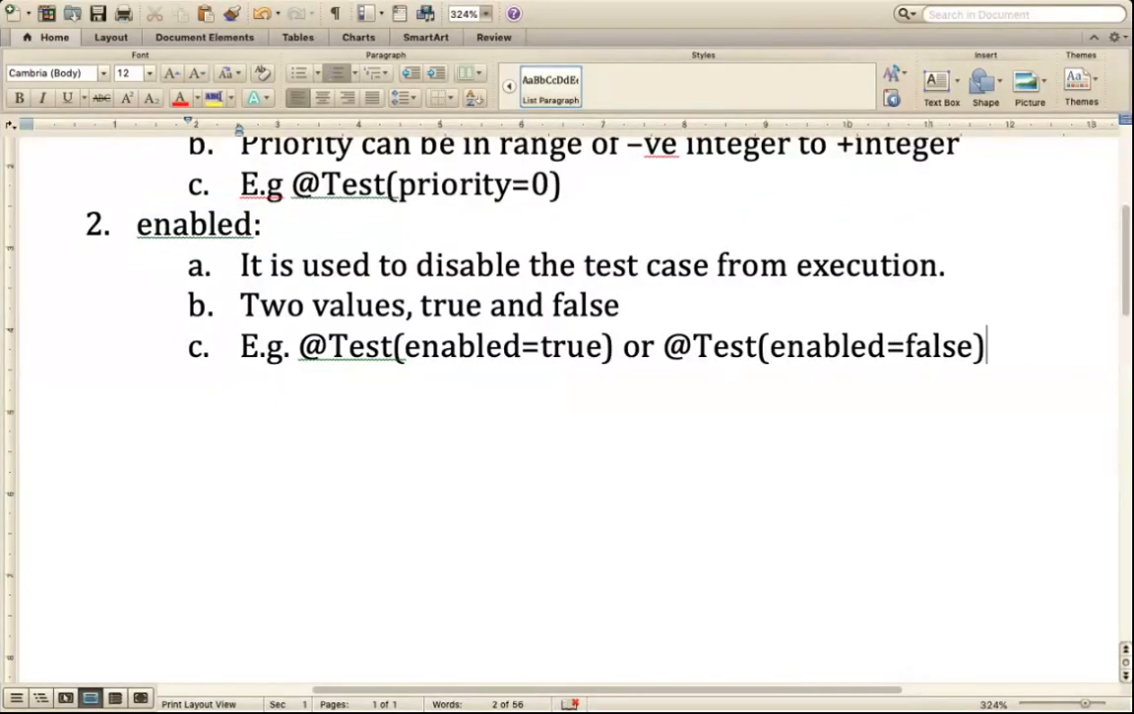Okay, perfect. This is the second thing we have discussed, and now let's try to discuss something more. Okay, groups. Now what is meant by groups?